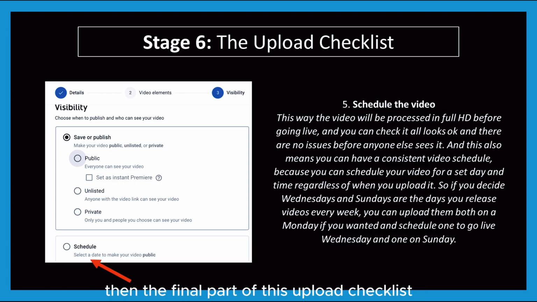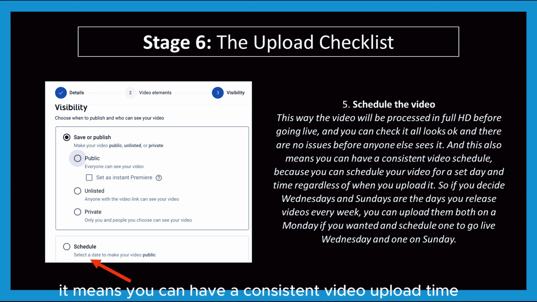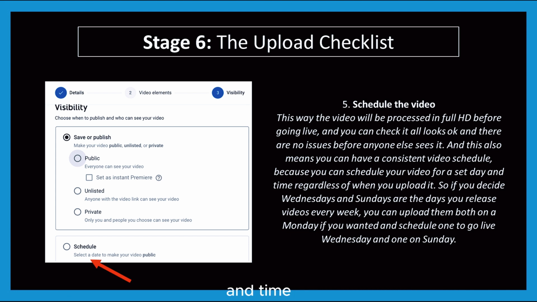Fifth thing then, the final part of this upload checklist is to schedule the video. Because this way, if you schedule it, it'll be processed in full HD before going live. And you can also check everything looks okay and there are no issues before it goes properly live and everyone else sees it. And also, when you schedule videos, it means you can have a consistent video upload time, because you can schedule your video for a set day and time regardless of the time you actually upload it.